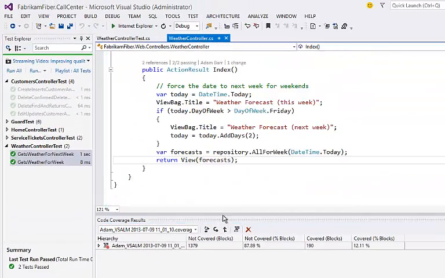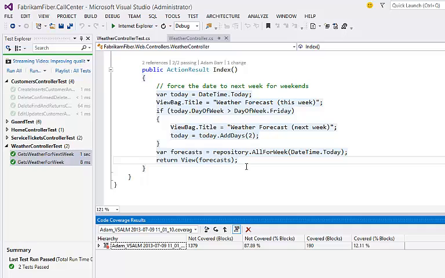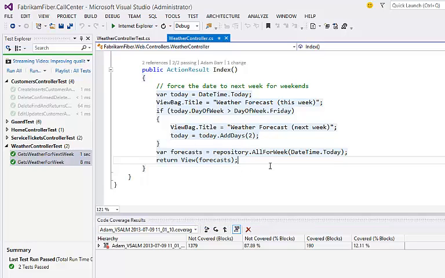Let's go back to the weather controller and turn on the code coverage highlighting. Here we can see that using fakes we've been able to remove the dependency on the database, as well as test hard to test code, like code that has dependencies on date times.